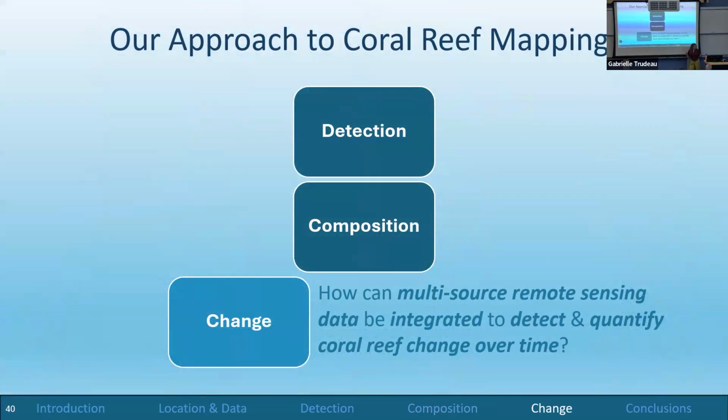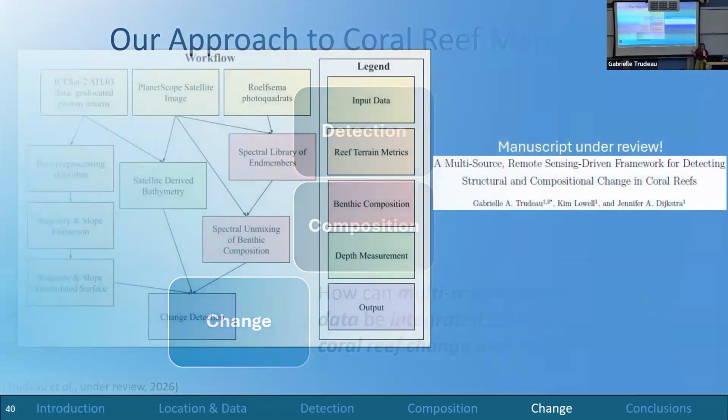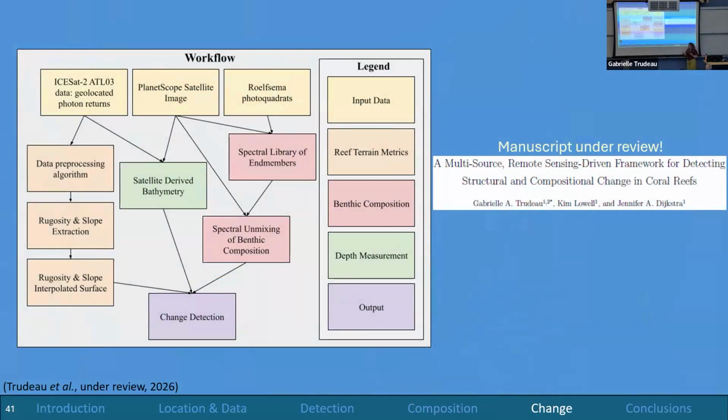So let's talk about the last and final chapter. If you've been following along, you know that we've already talked about slope and rugosity extraction as well as those interpolated surfaces. And we just finished talking about spectral unmixing. I'm adding in another variable here called satellite derived bathymetry. We'll talk about that in a second.